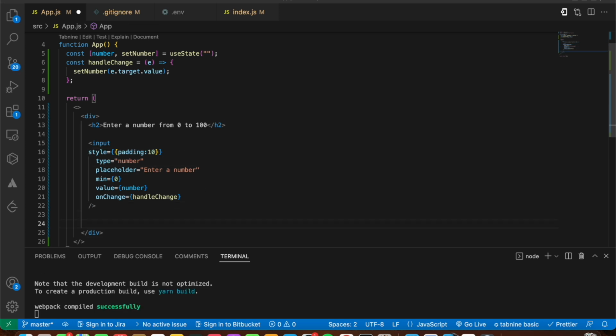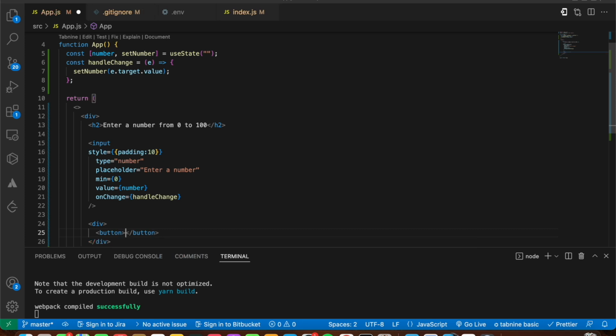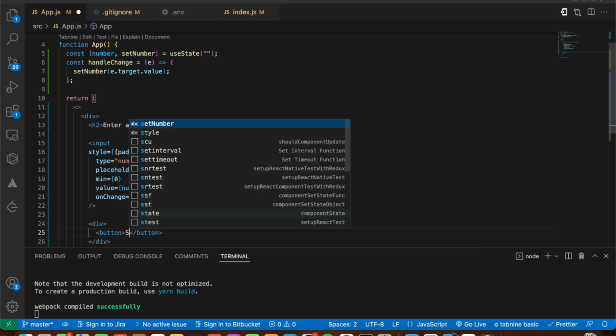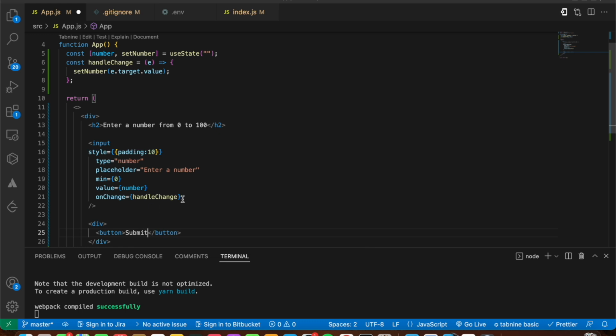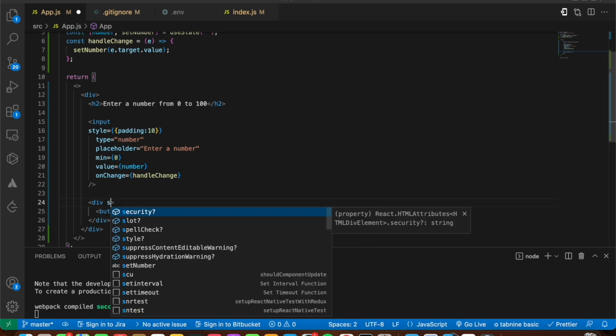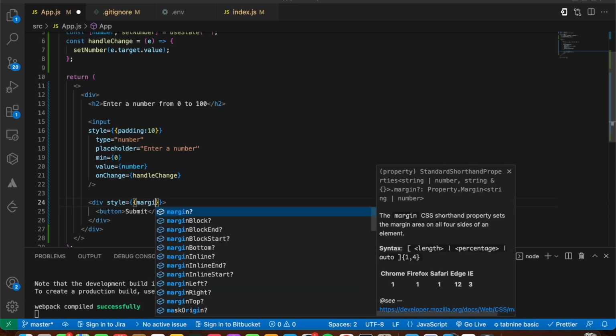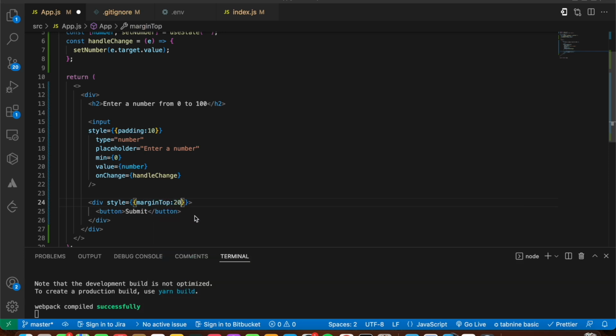So below the input, I'm going to have my div being initialized. So this div in turn is going to have a button, that is your submit button, to enter the number. So here I'm going to say submit. So once the user presses on a number or enters a number, they can submit over here. So for the div, I'm again going to give some margin top just to space it out a bit. So here I'm going to say margin top of 20.